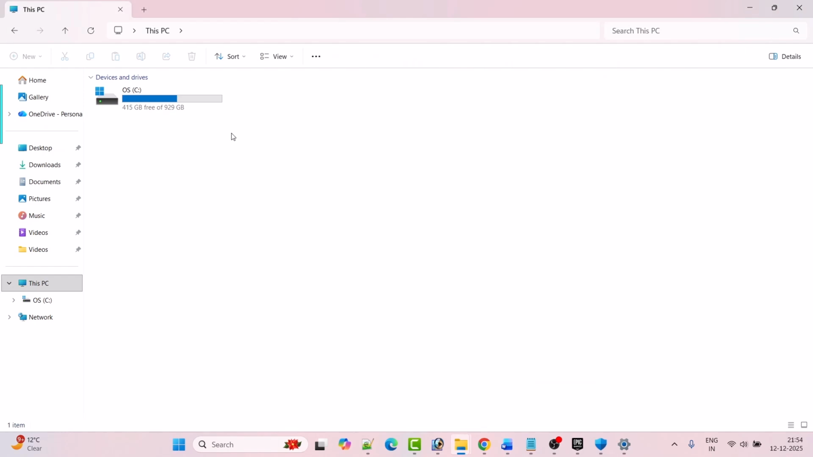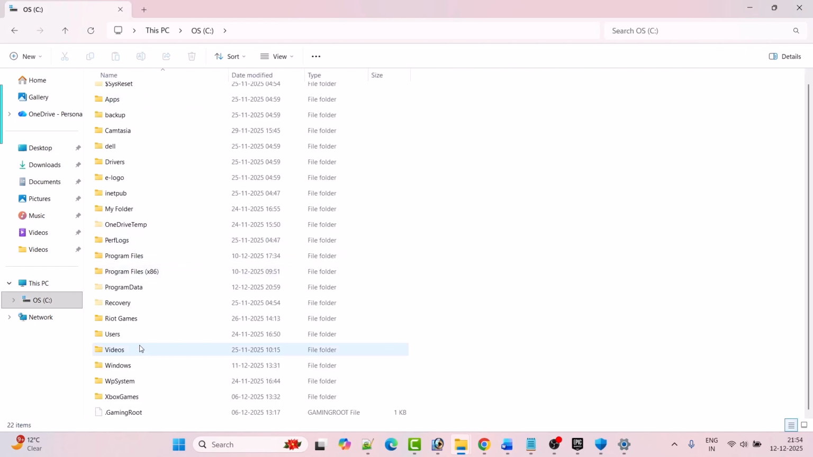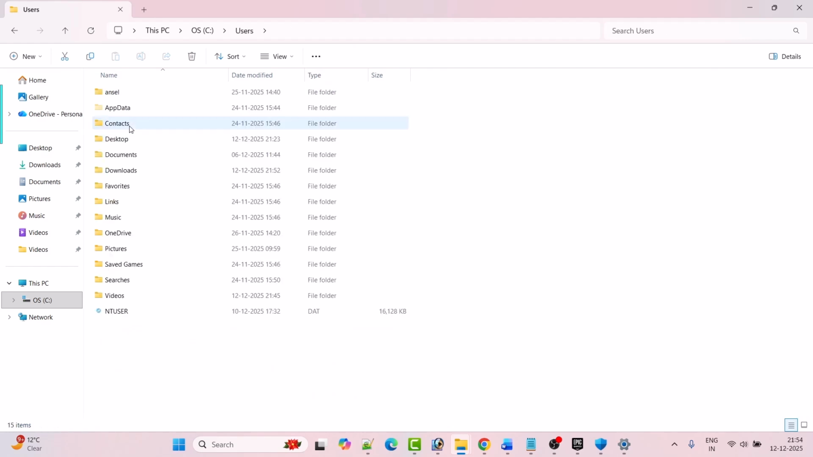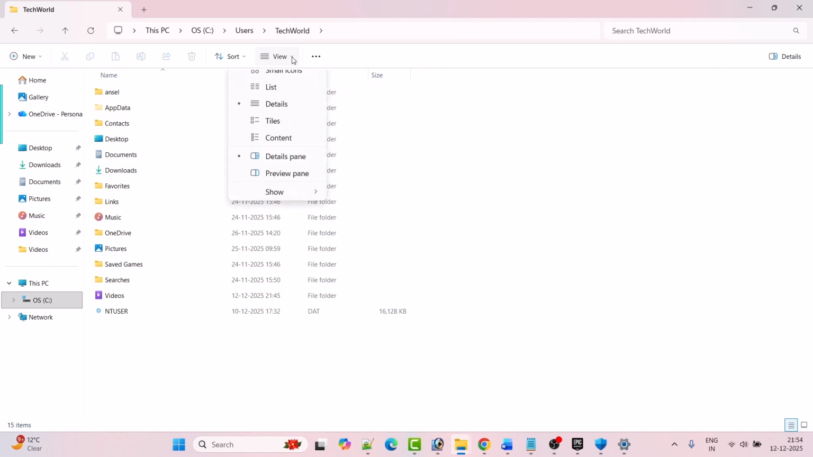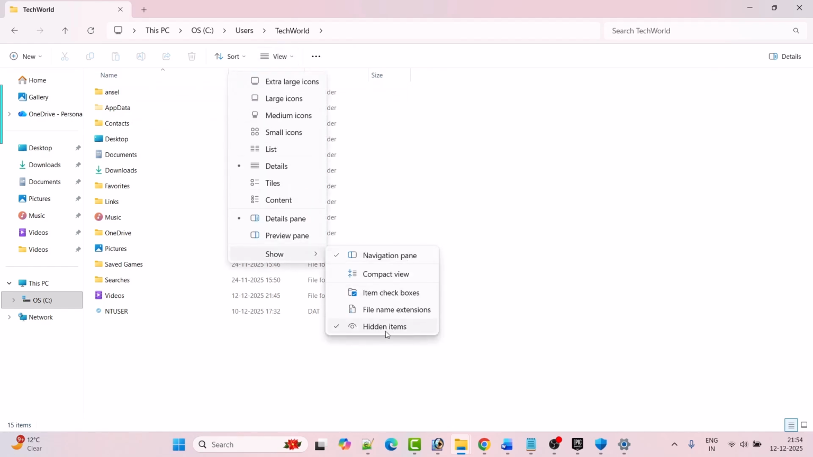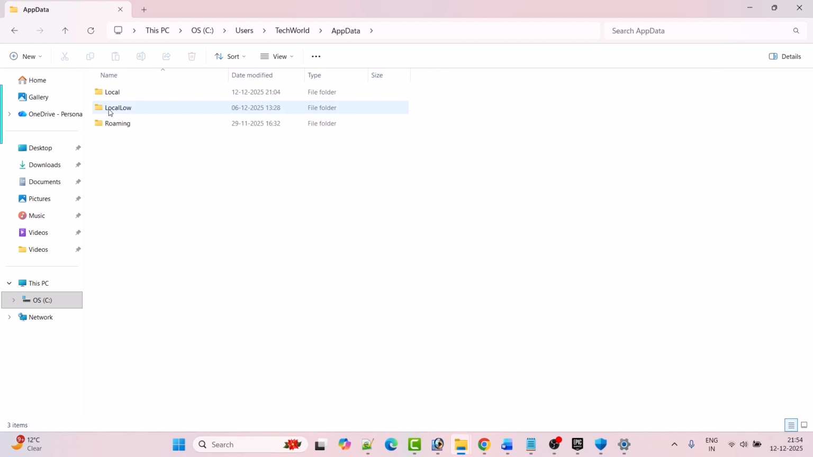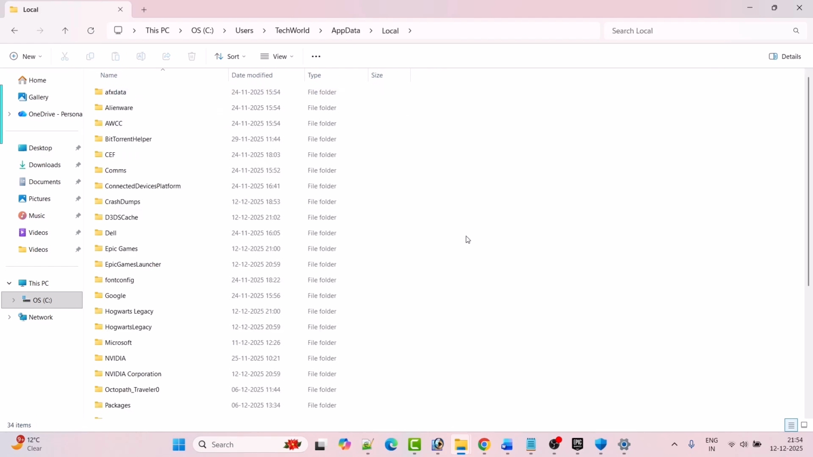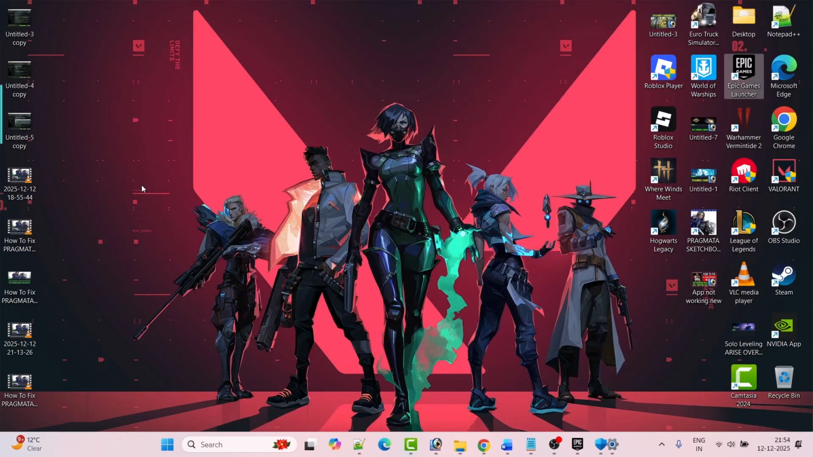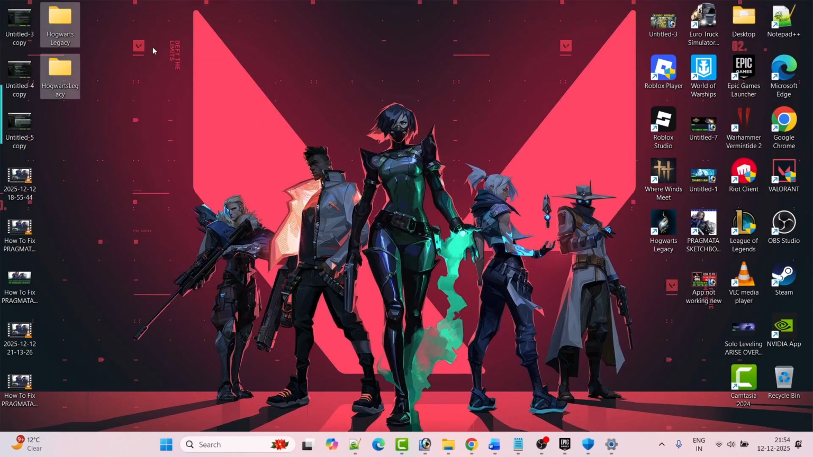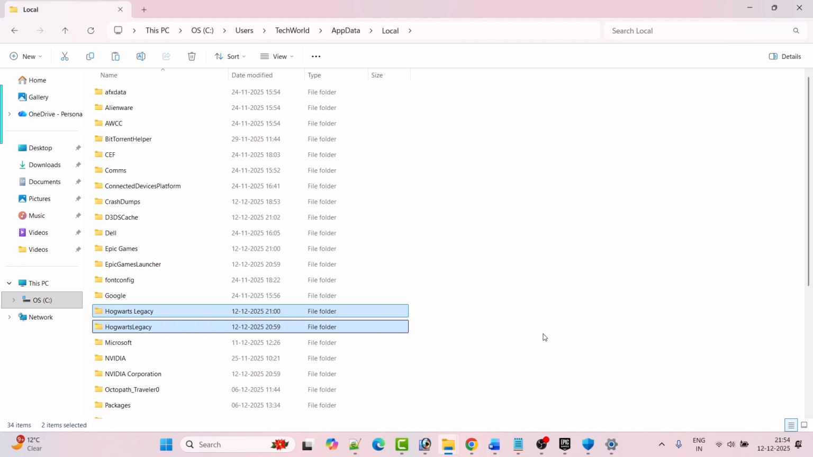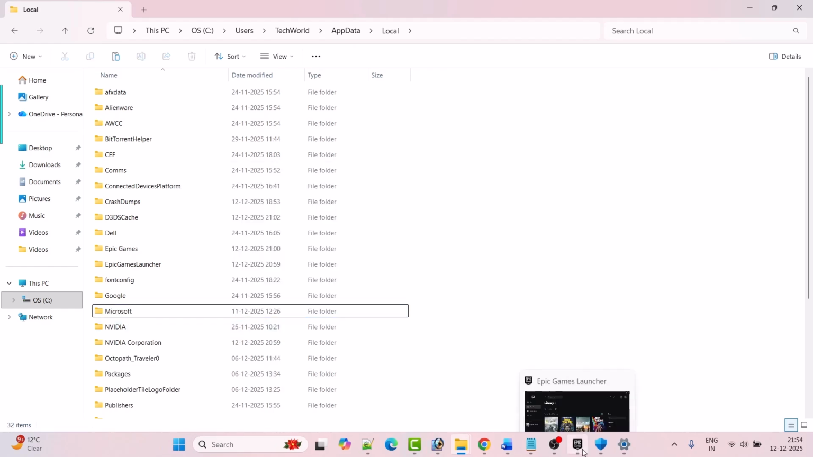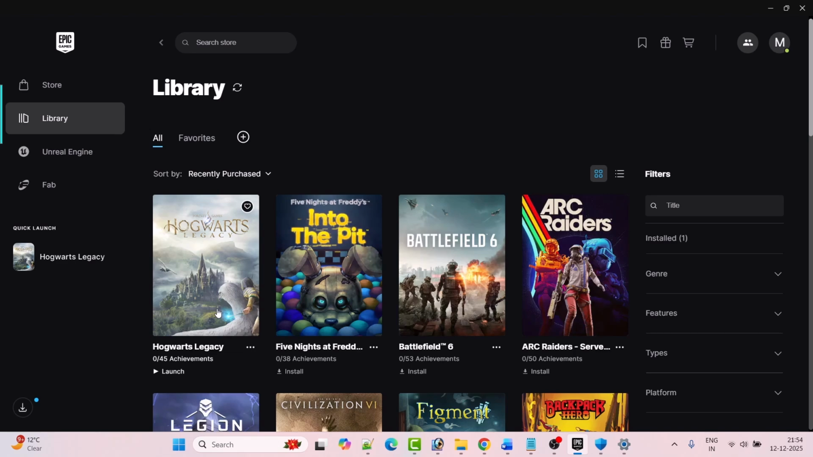Open File Explorer, go to C drive, open users folder, open your username folder, then open app data folder. Now if you don't see app data over here, then click on view and check mark hidden items. Then open the app data folder, then open local folder and look for the Hogwarts Legacy folder. There are 2 Hogwarts Legacy folders. Select both of them, copy and paste them to desktop first to keep the backup. Once you have the backup, right click on it and select delete. Now go ahead, try to launch the game and check if your problem is fixed or not.